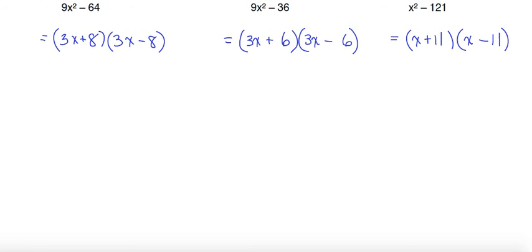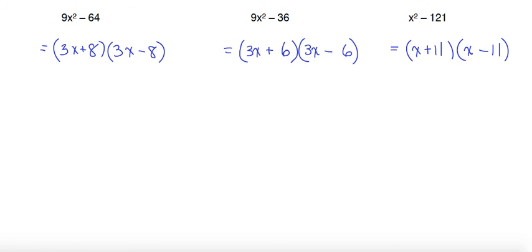It truly is the easiest of our factoring, in my opinion. Feel free to disagree with me. I would love to hear your opinions.